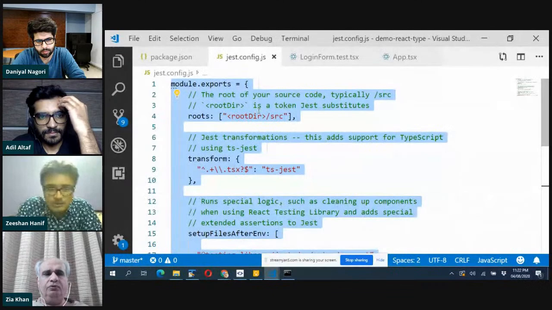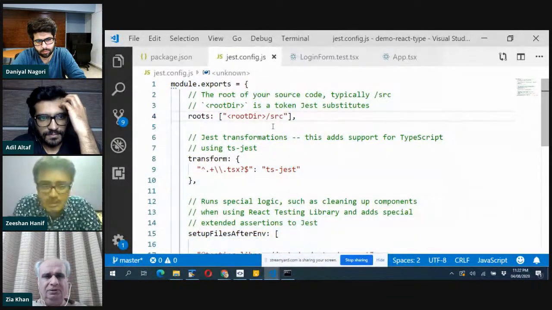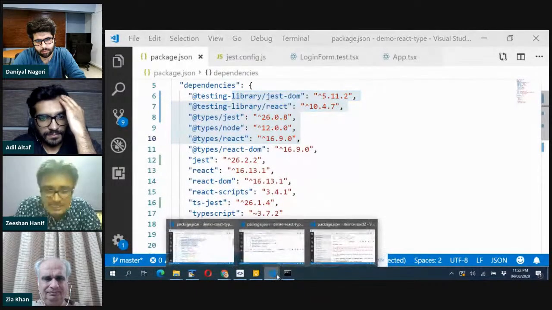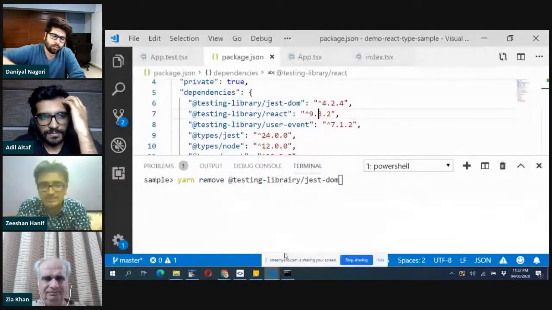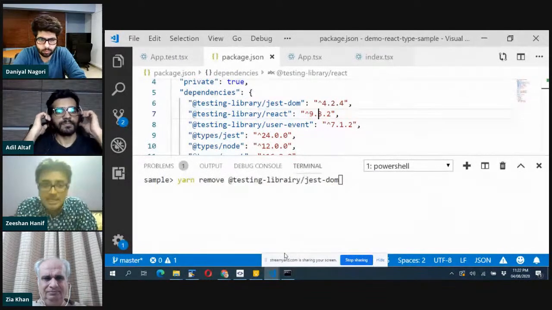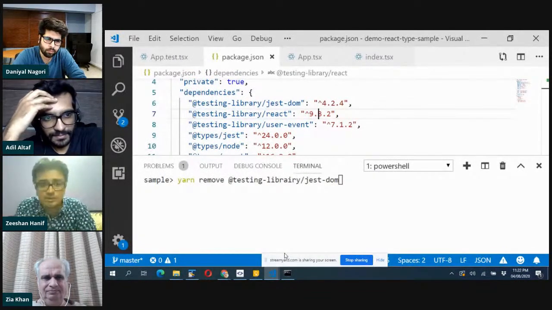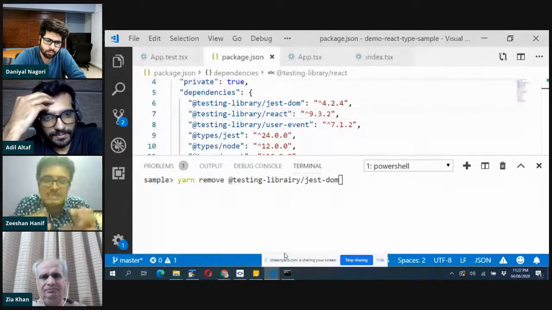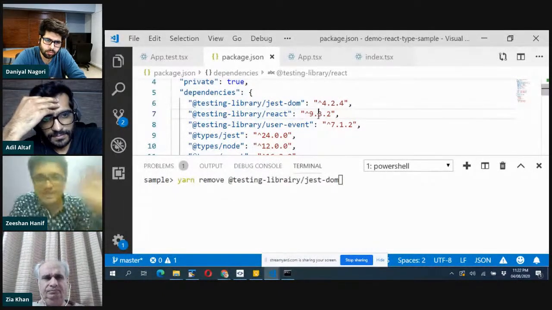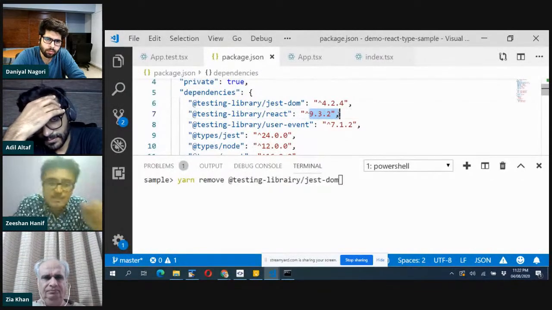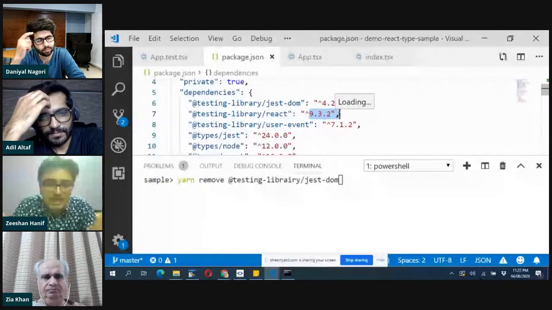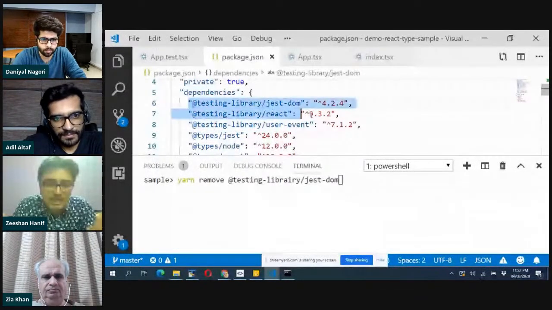Zeeshan, could you repeat this? What do you have to remove? Basically, the problem is when we create a React project with the TypeScript flag, it gives you the testing libraries. But the problem is the versions of these libraries are older. 9.3 is way older for the React DOM library. So what we need to do is remove these 4 libraries and add the latest.